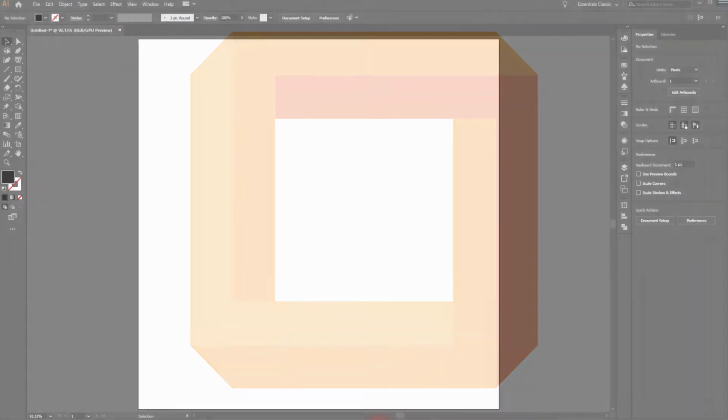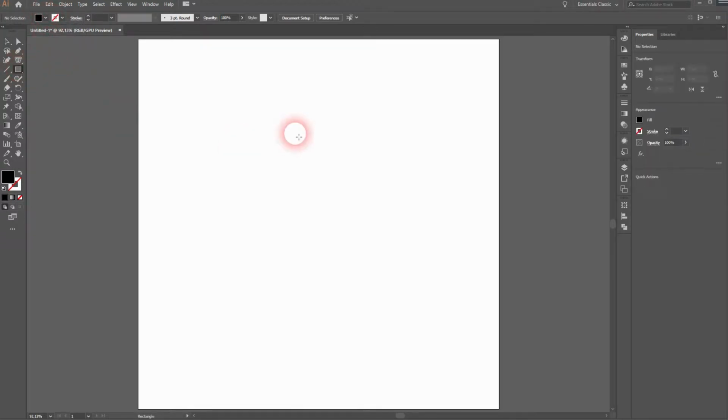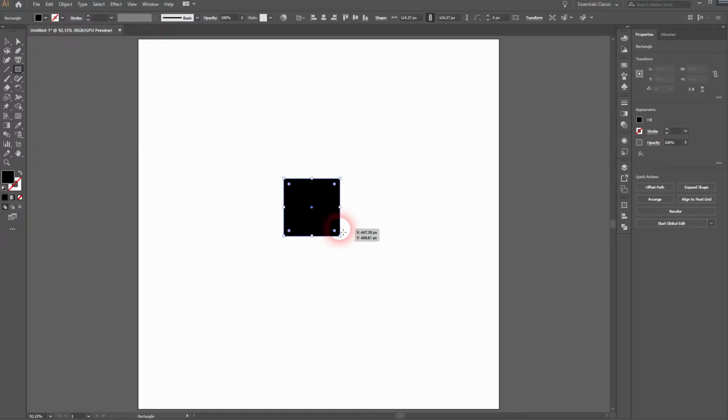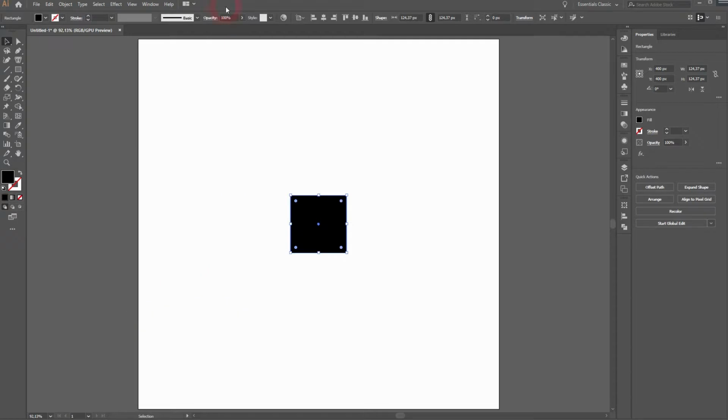And we're back. This time I'm going to show you how to create the impossible square in Adobe Illustrator. Let us start with a rectangle. I hold shift to have a perfect square, and then I align it properly. Make sure your smart guide is activated and you've got only snap to point. If you've got snap to pixel activated, just click on it to deactivate it.